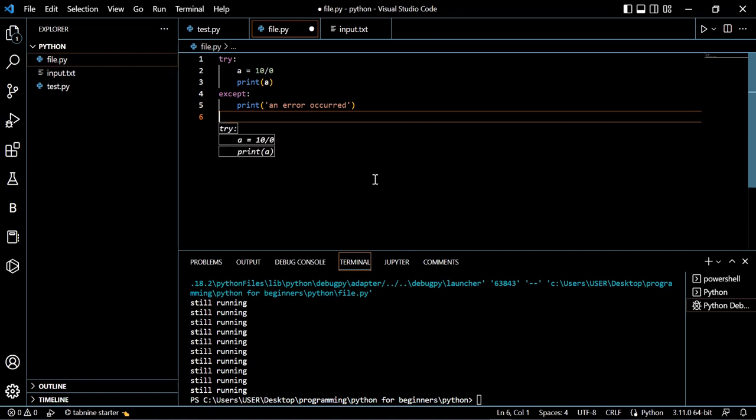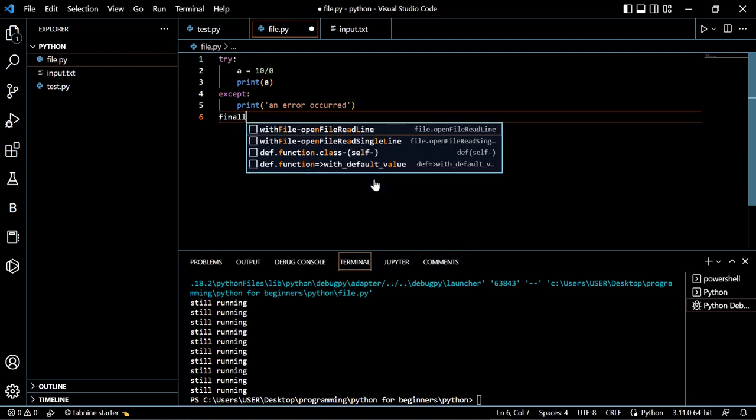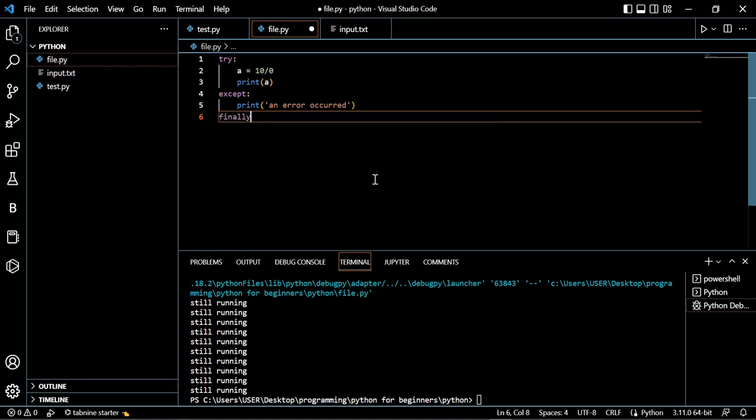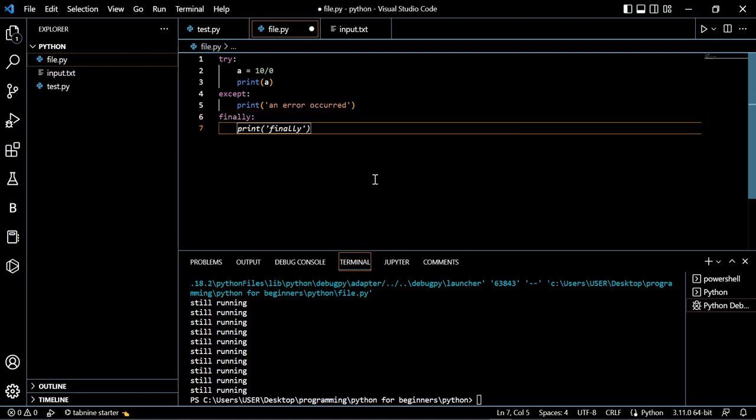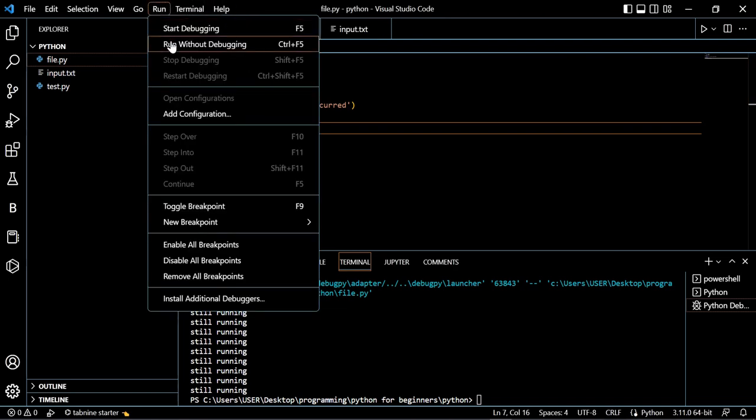Next you have the finally block. What this finally does is that this is the part of the program that must always run no matter what the situation is, whether an error occurred or not. This particular block will always run. So we can say finally and just print done to show that the program has been completed. So let's save this. After I've run this, I'm going to introduce you to raise.